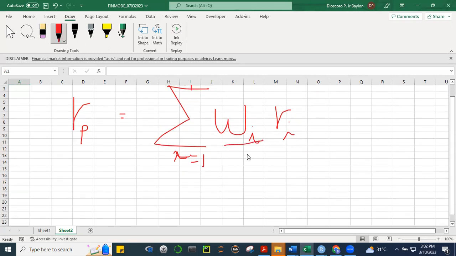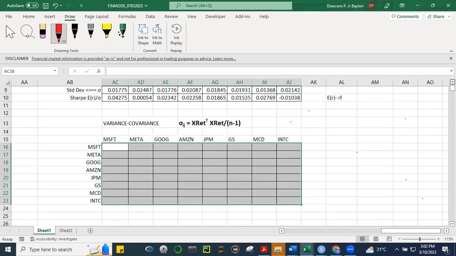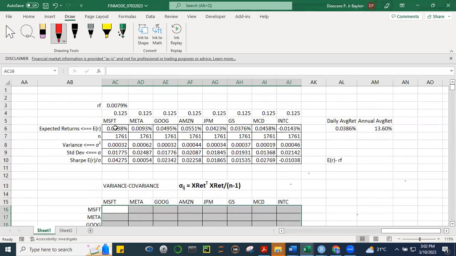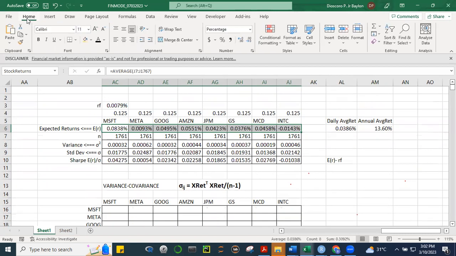We need to know the weight of the asset multiplied by the return of the asset. In our case, we already know the expected return of the asset. Naroon na tayo niyan. Ito, di ba? Highlight nga natin to para yung mga named ranges natin. Okay, named range. Also the variance covariance. Yan, mga named range natin yan. Okay, also N.